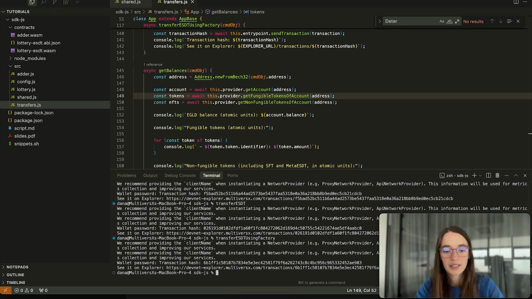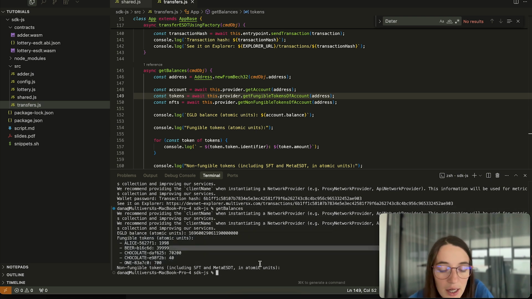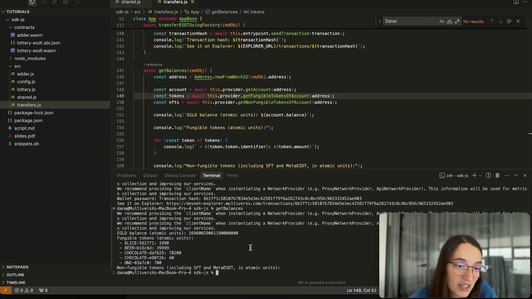Let's see, I think it's get balances. Okay, and as you can see, we have the EGLD balance, the fungible tokens, and how much it has, but we don't have any SFTs or meta SFTs. We queried the Grace account.